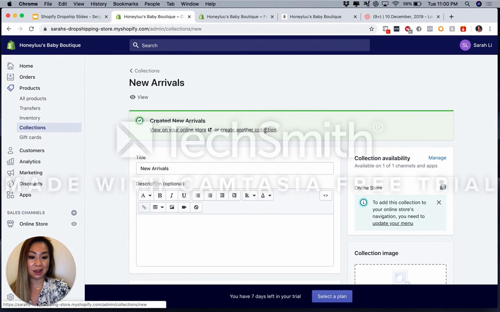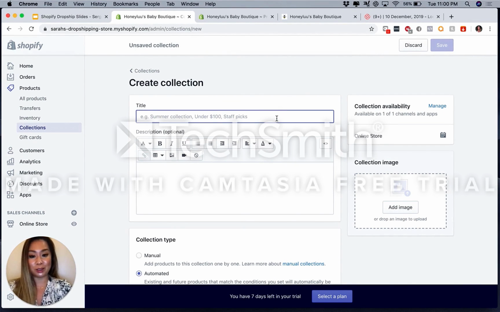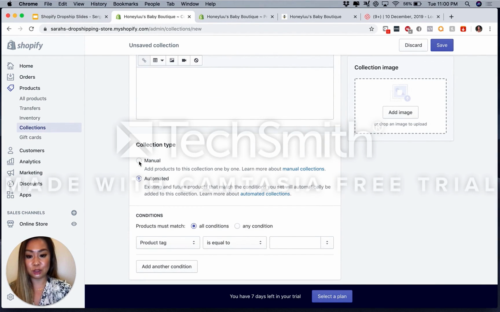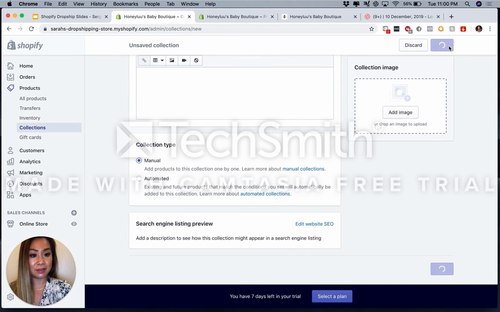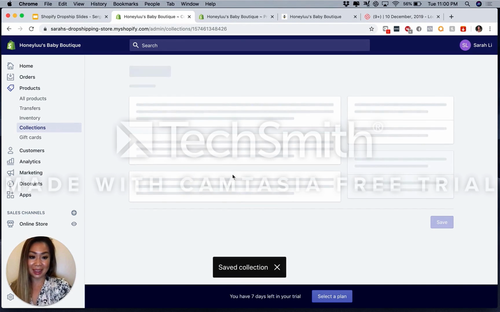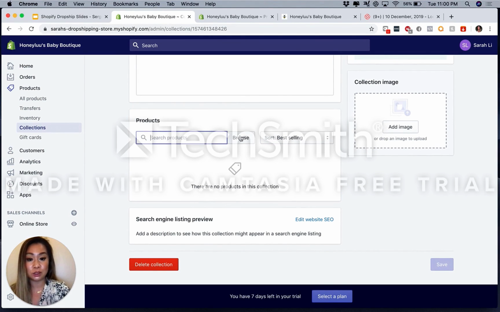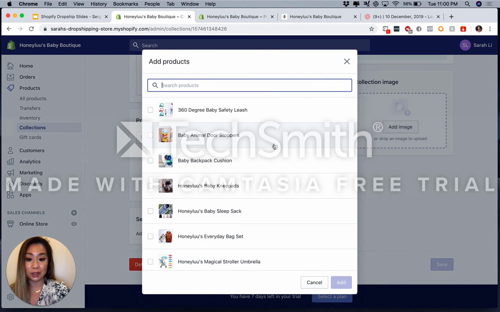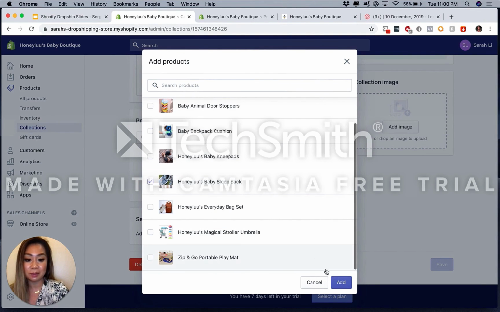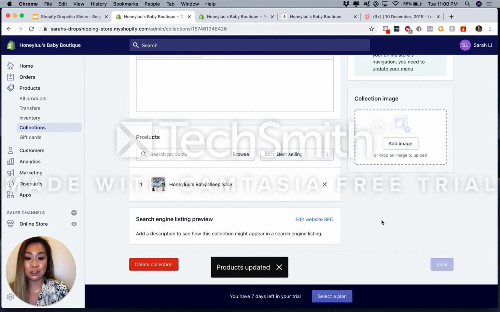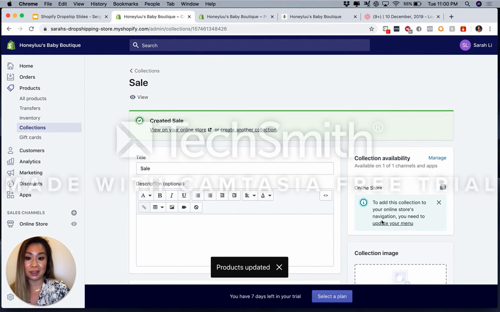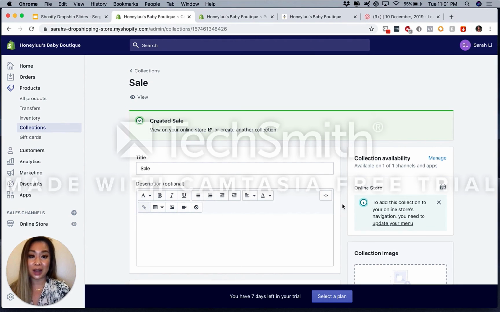Now, if we create another collection, I'll show you guys how a manual collection looks. So I'm going to create a sale collection and choose manual. So I'll save. And then how the page is going to look is it's going to give me an option to search or browse products. So if I click browse, I'll be able to click an item and add it in manually. So a manual selection is really good if you have a smaller collection or if you have a collection that's changing all the time. So I typically use it for the sale collection, for example.